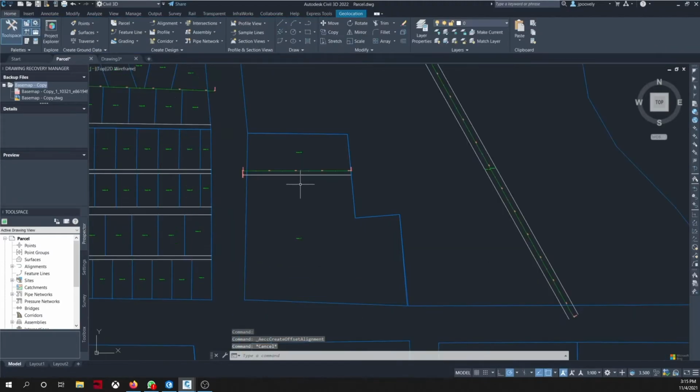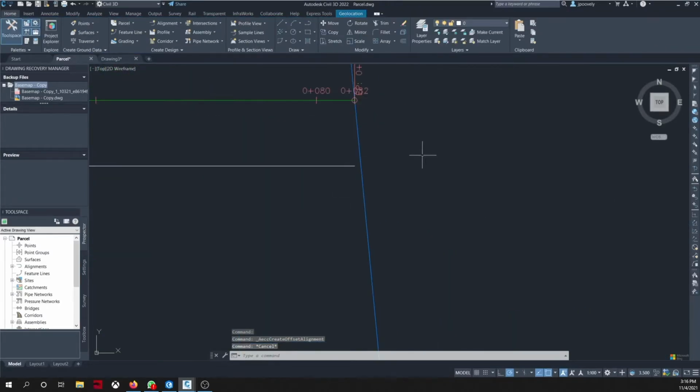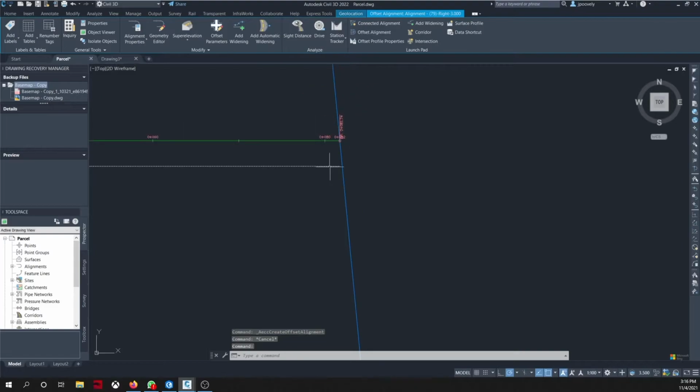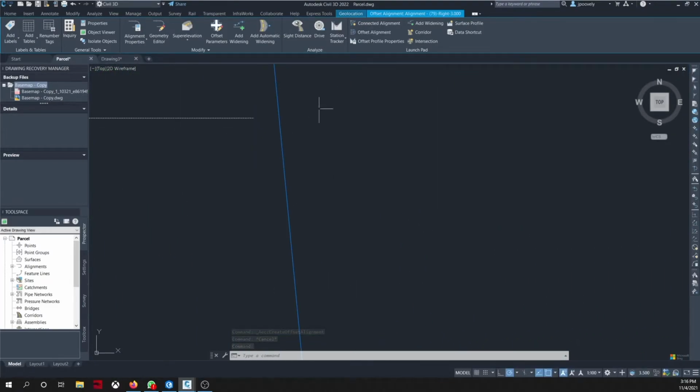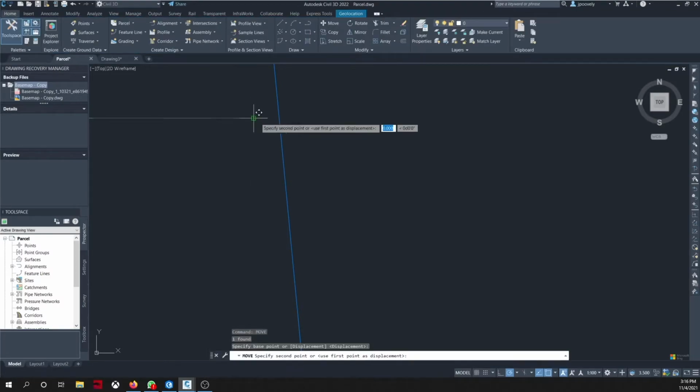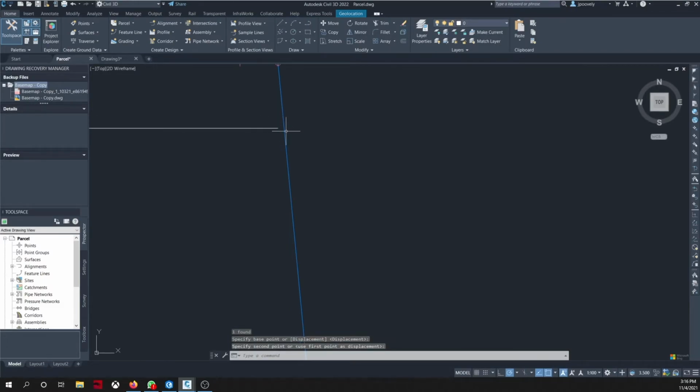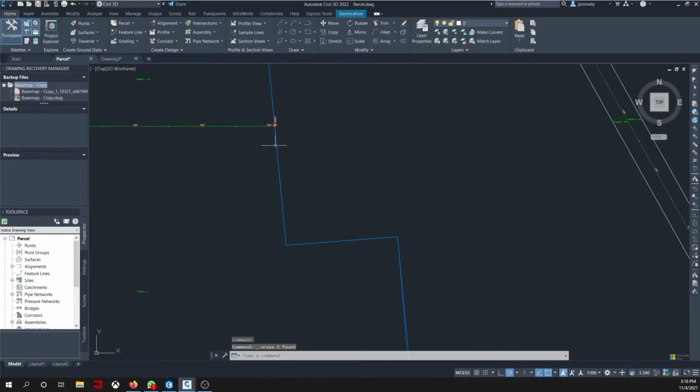And in this case, I made a mistake where the offset doesn't go all the way and it doesn't cross the boundary, and that can be an issue when you create parcels. So you always want to make sure all your lines are intersecting lines. And there are many ways to fix it, but in this case, I've just gone ahead and deleted this and created a new offset.